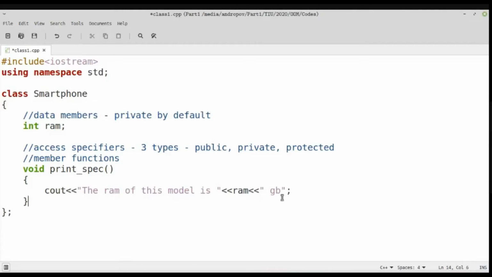But it's a very simple thing that I have this variable called RAM, and I'm trying to print its value, but I have not even set a value for it, right? Whenever I'm creating an object of this class, the object will obviously have a variable called RAM, but that has no initial value. Now I can initialize it to 0. That is not an issue. But even in that case, it will always say the RAM of this model is 0 GB. So that is not an ideal situation, right?